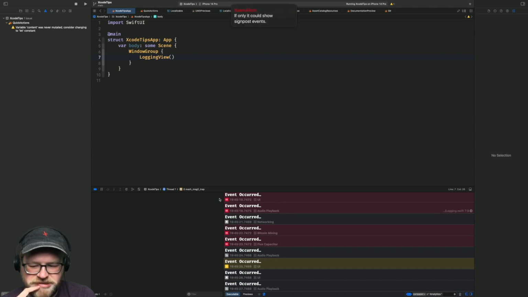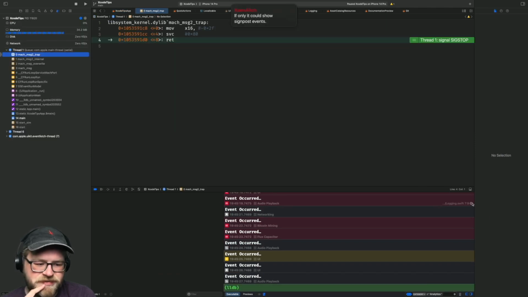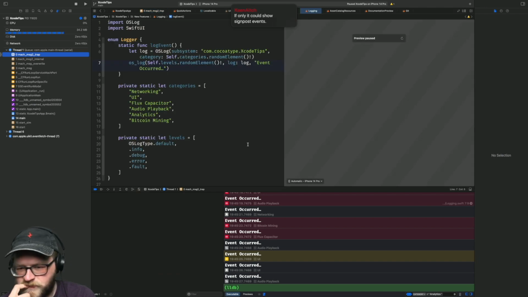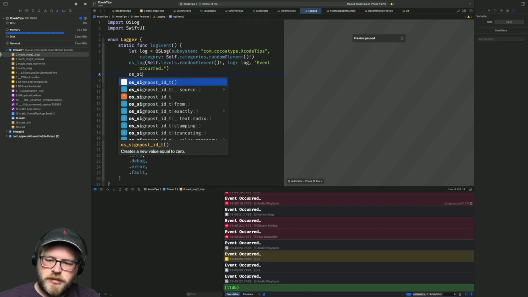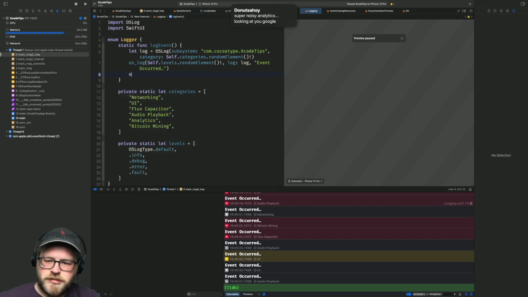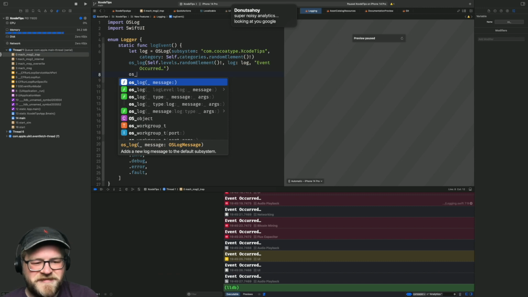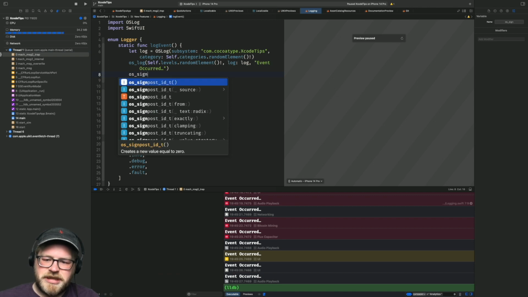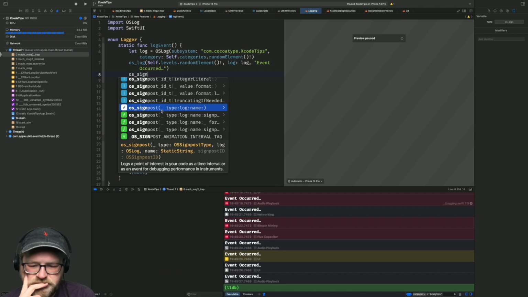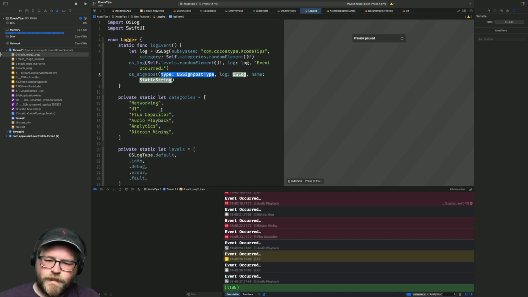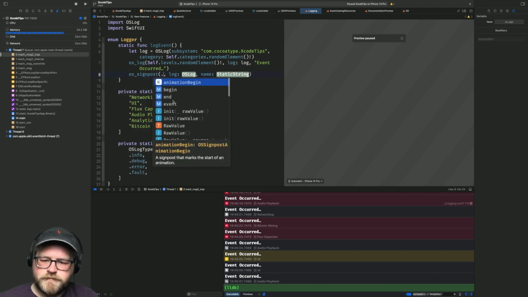Even better, assuming you just pause everything. If only it could show signpost events. Does it not? I haven't actually tried that. What is it? OS start? OS begin? Yeah, this is the problem, is they have to get all of the libraries to support this, which sucks, but is it iOS signpost? Oh, is it literally just OS signpost? Begin?